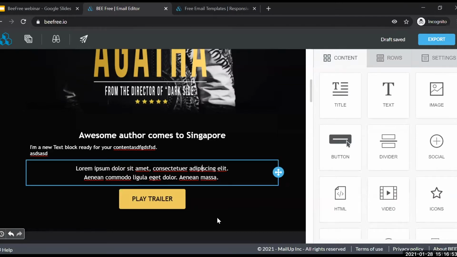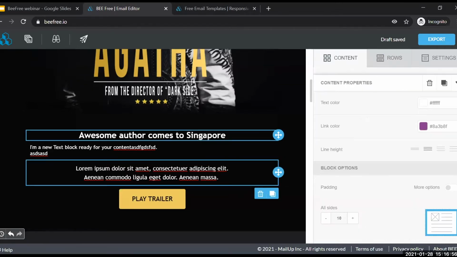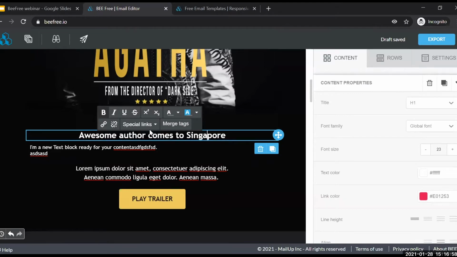Okay, how to change color? You just have to click anywhere inside the paragraph or header. If you want to change the color for the entire block, then you can change it from here, text color or link color.